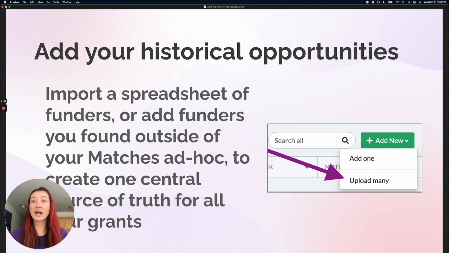Go ahead and try uploading a spreadsheet or searching for a funder ad hoc in the quick find right now. And when you're done, you can come back and watch our next video on how to create a report of your saved grants to impress your boss, or if you're a consultant, impress your clients.